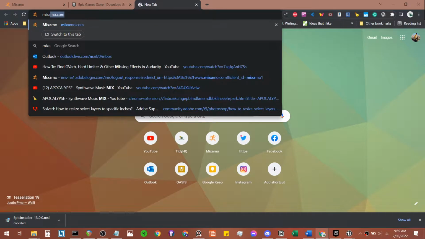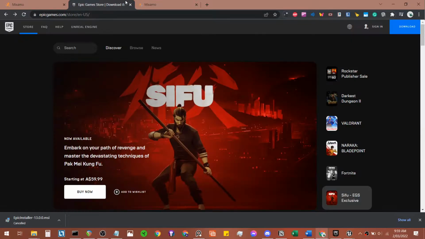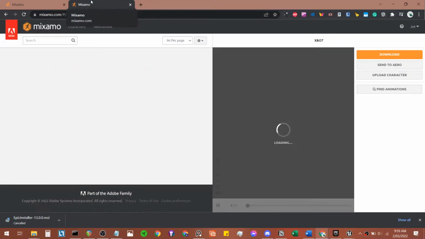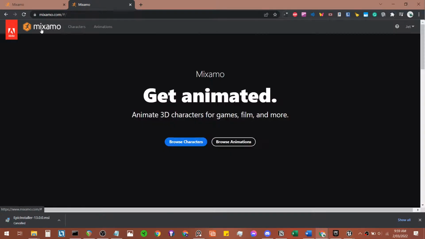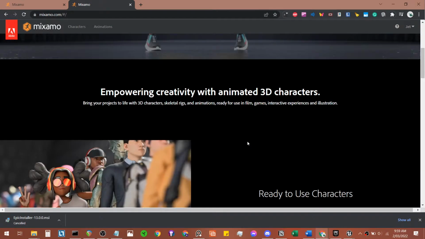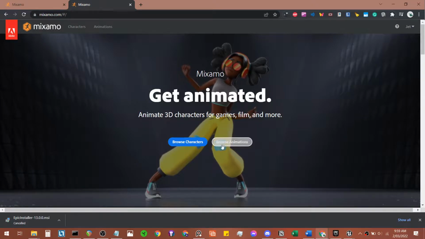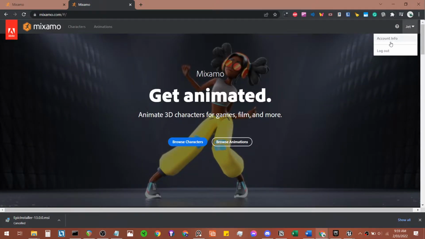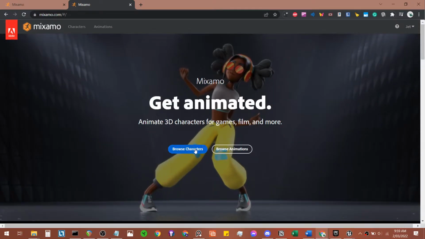So I recommend going to Mixamo.com. Mixamo.com belongs to the Adobe library. So it's pretty much just some pre-made 3D characters and animations that you can try out essentially. It'll probably ask you to log in, so log in, and once you've done that, you can head on to Browse Characters.